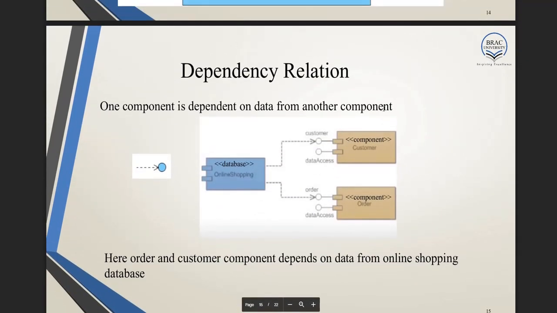Now finally we have dependency relation. These are a different type of relation compared to the ones that we have already seen. Dependency relation is basically when a component is dependent on data from another component. So this relationship is based on data only. Whenever a component requires data from another component, and not any other thing, like another interface that would provide certain operations, it just needs data. In that case we use dependency relation.